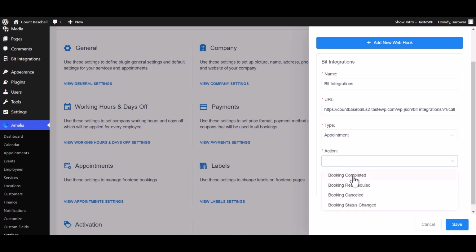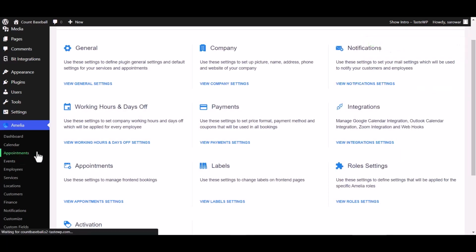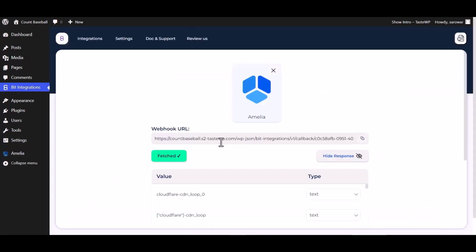Also, choose here your desired action. I am choosing booking status changed. Save. To fetch data, go to Appointment and change the status of the appointment from approved to pending. Go to the Integrations Dashboard.